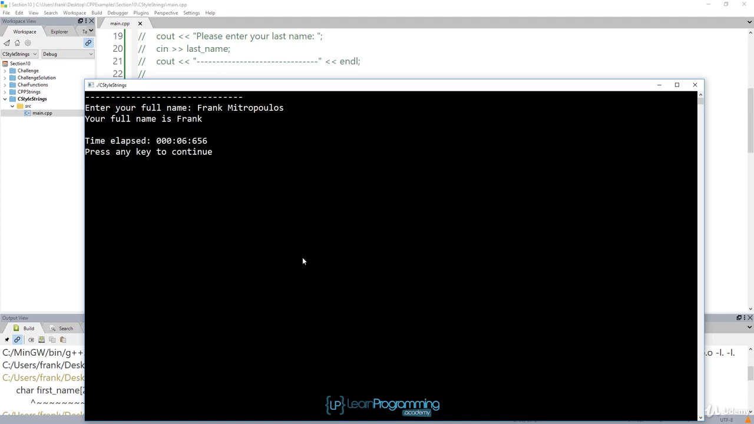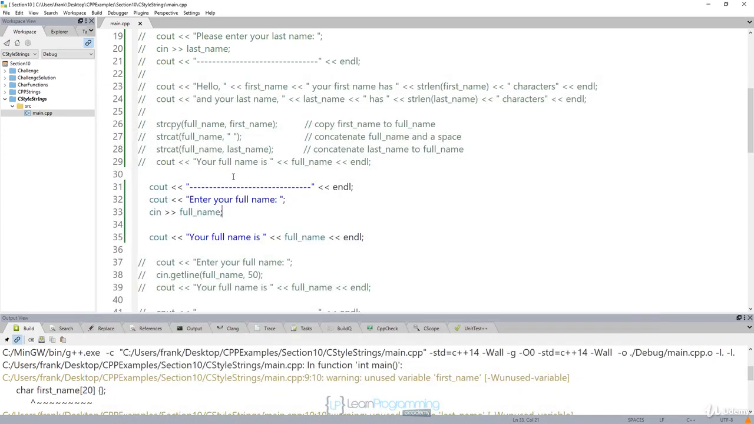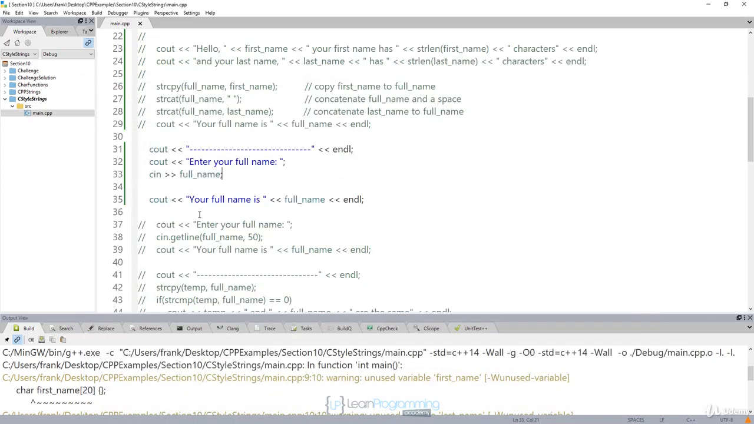That's the normal behavior for that extraction operator. It's reading in Frank, space. That's white space, so it stops. That's it. Okay. Sometimes you want to be able to read the entire name, a whole line. So this is what we'll do in these next few lines here.